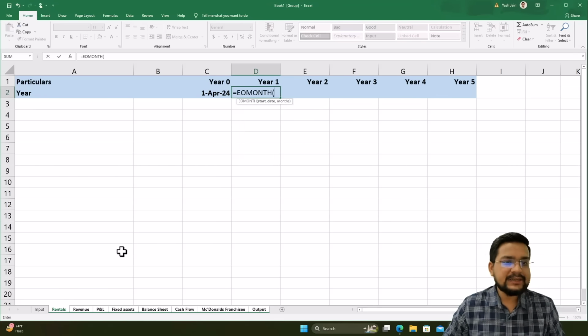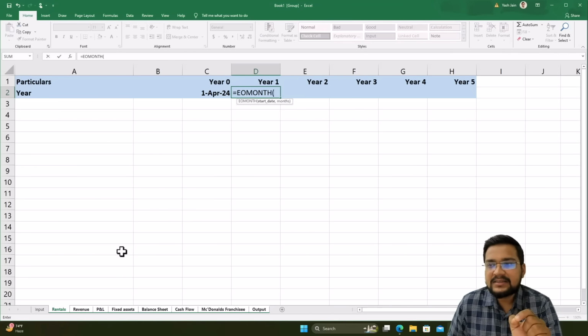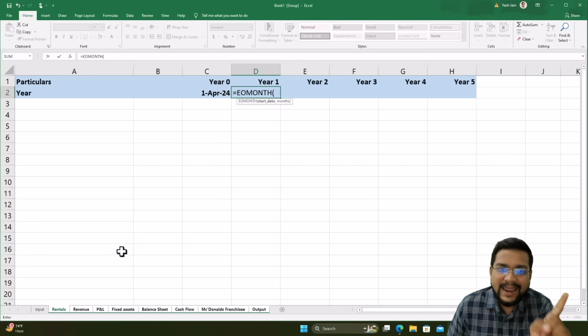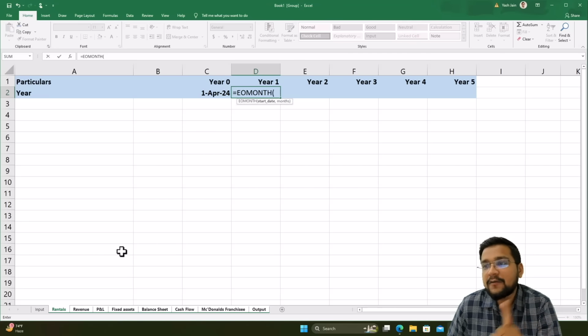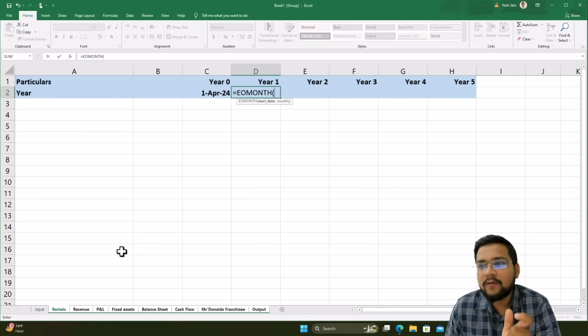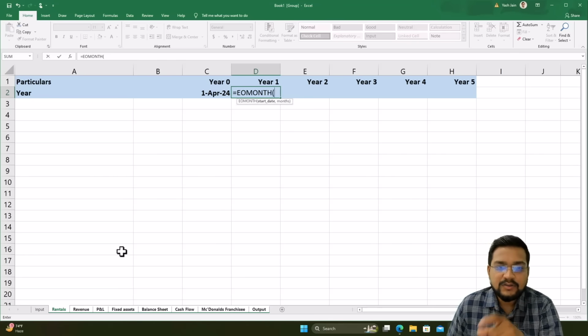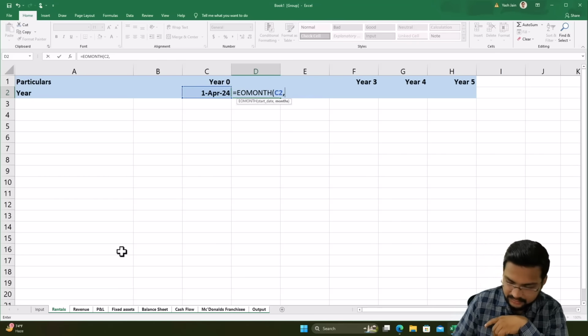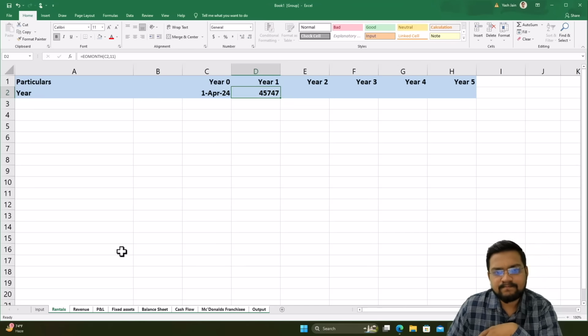A trick question: how many months are there in the next financial year end from the end of April? From end of April, the answer is 11, not 12. EO means end of April, end of month. So from this month, I would want to move 11 months forward. But I'm not getting a date. What happened? It's just a formatting issue.